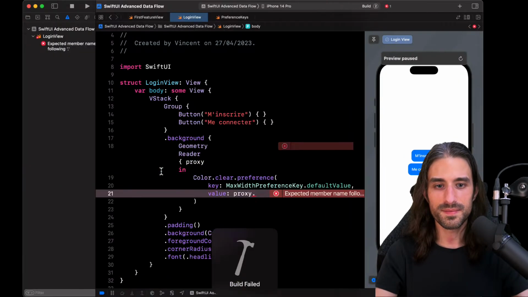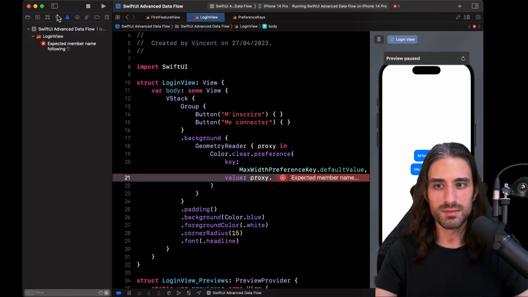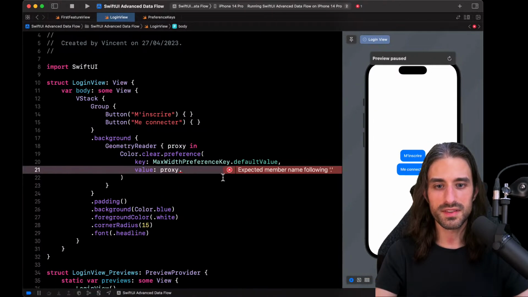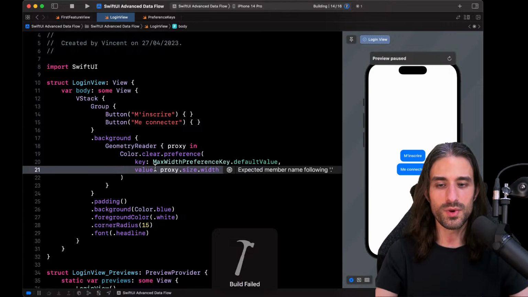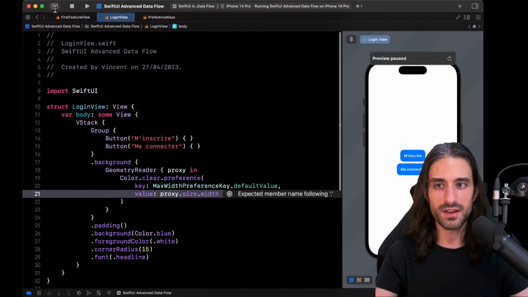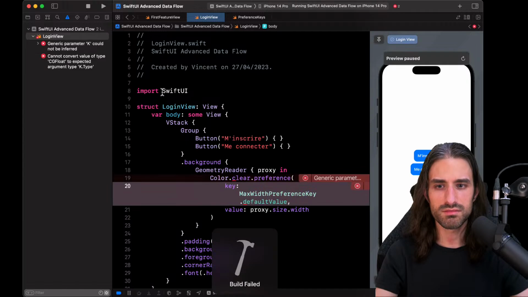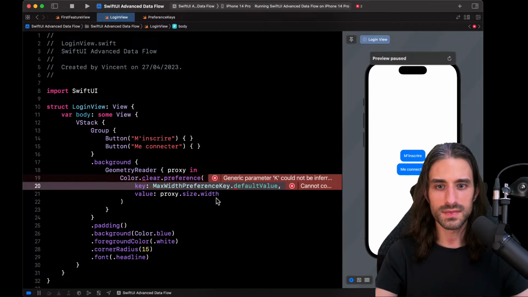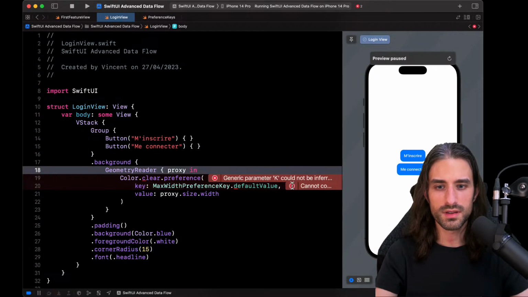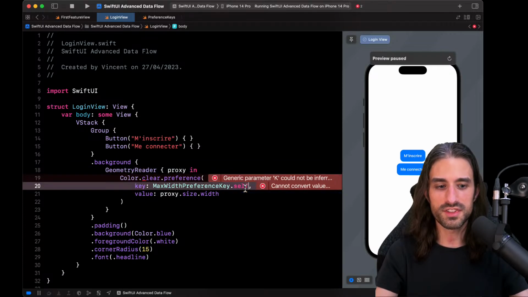So let's see. It seems like I forgot something. Yes, I actually expected Xcode to help me with some auto-completion, but it seems it's not the case, so I need to do it myself. So I get the width, and I get a build failure also. Let me see where it is. It's still here. Oh, okay. Seems to be better. Oh, because it's not default value, it's .self. That's why.